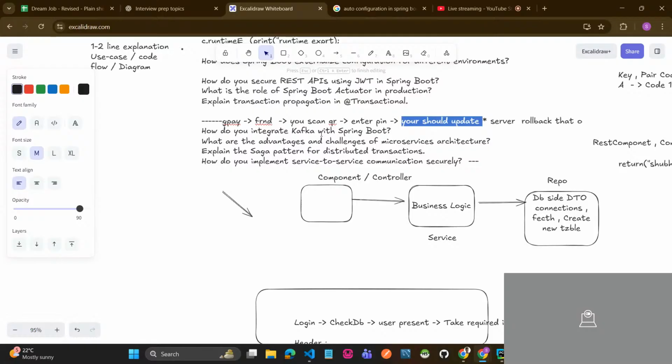And how do you implement service to service communication securely? This is also a very good question. For service to service communication, you have a lot of options: JWT authentication, OAuth, and mTLS. What does that mean? JWT basically checks the token on both sides, and if it is okay, then you just go ahead. It is a combination of a public key and a secure key.